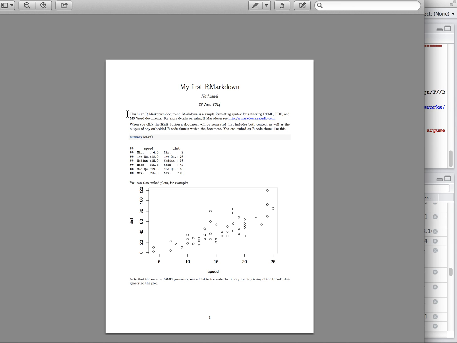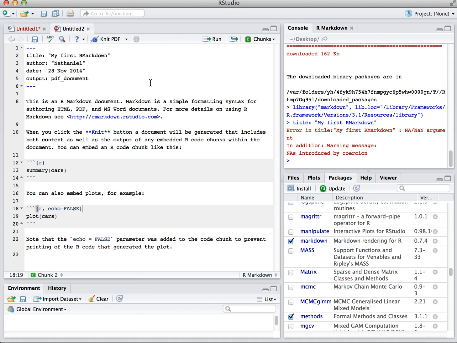So as you'll see here in the document, there's the title first, then the text, and then these are the results from our chunks from before. So in one of the chunks, I wrote a summary of this cars data set, and then there was some more text, and then here's the plots, which we'll just put directly in, and it all looks very nice.